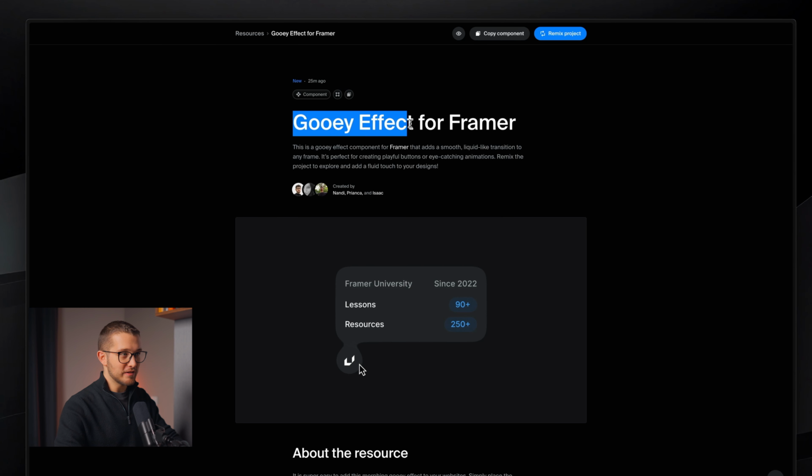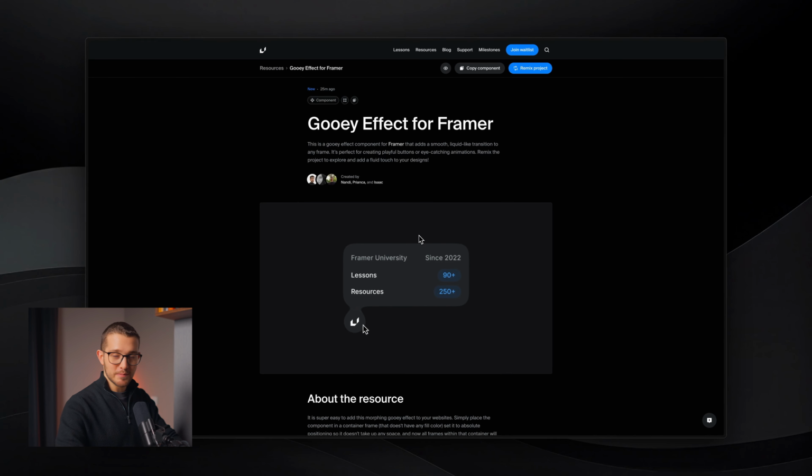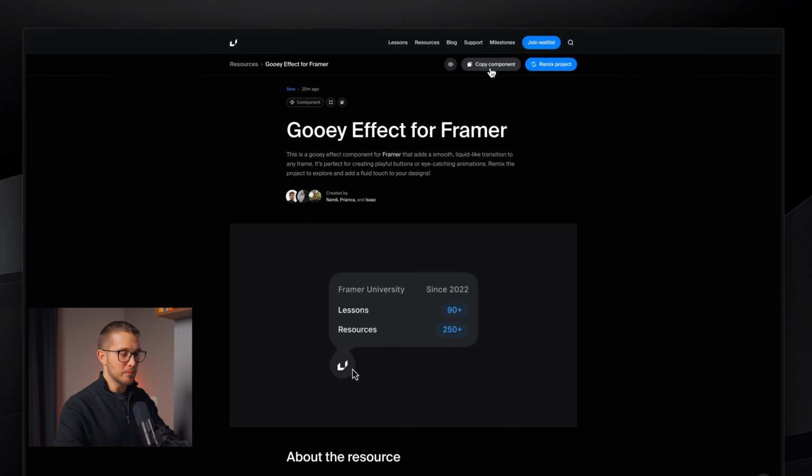We can just go to framer.university and search for the Gooey effect for Framer. This is just a really simple component that we can add inside of Framer to create this effect. So let me show you how it works. You can just copy the component here.